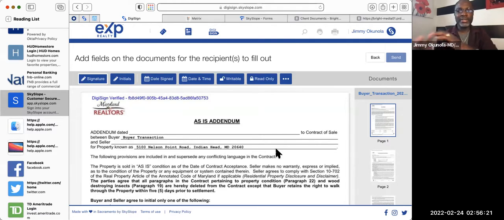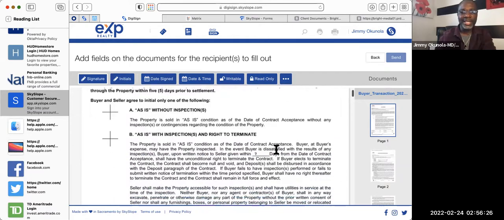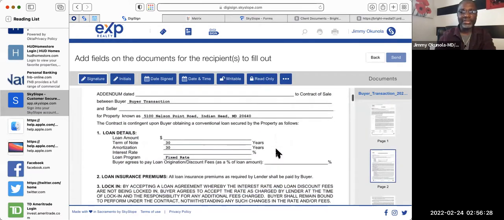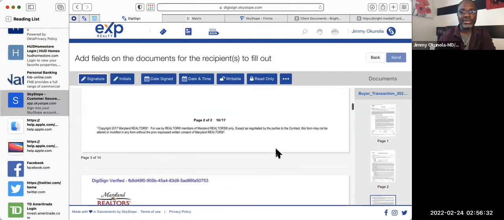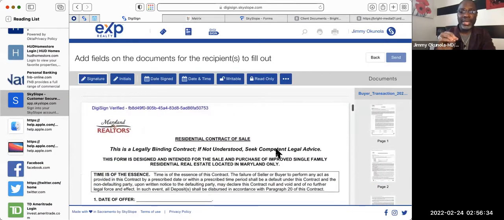This particular form that I've set up, I'm just going to call it buyer transaction. I've got the as is addendum here. I have the conventional financing addendum here as well. And I do have the residential contract of sale. But the idea really is to focus on the residential contract of sale. So that's the main thing that I want to focus on today.